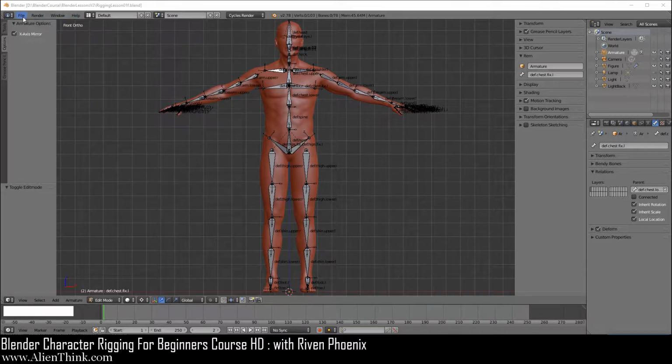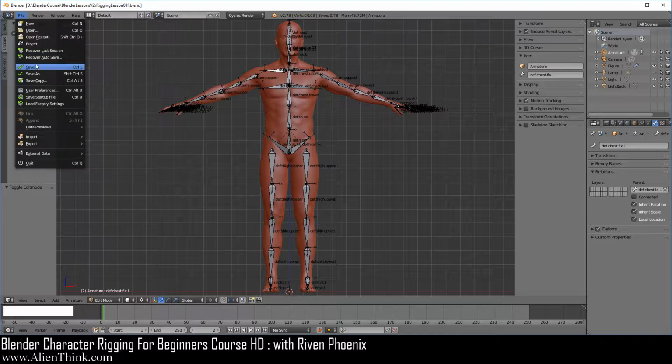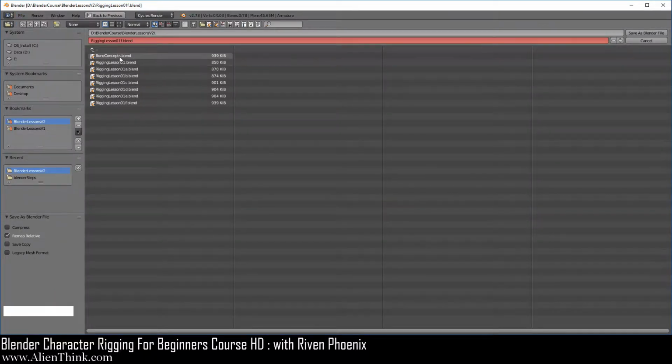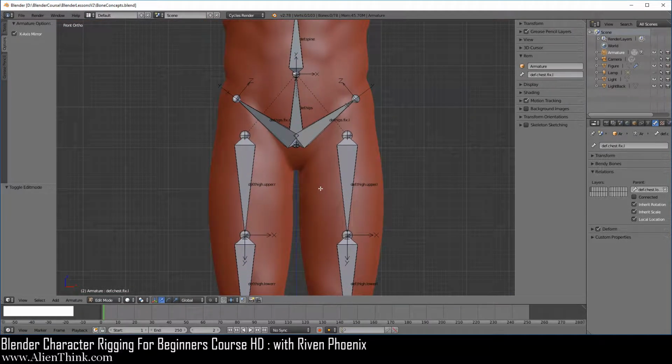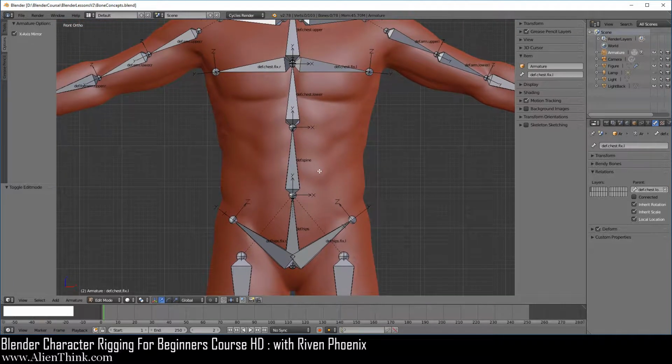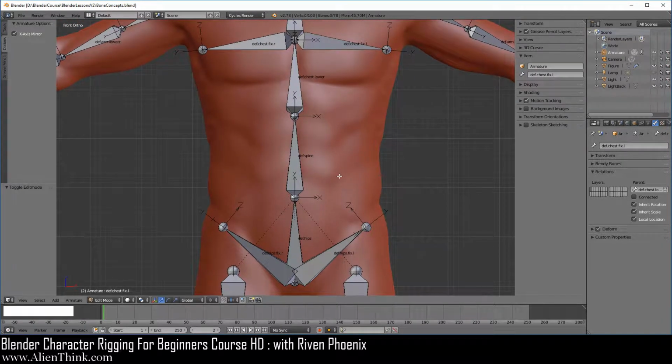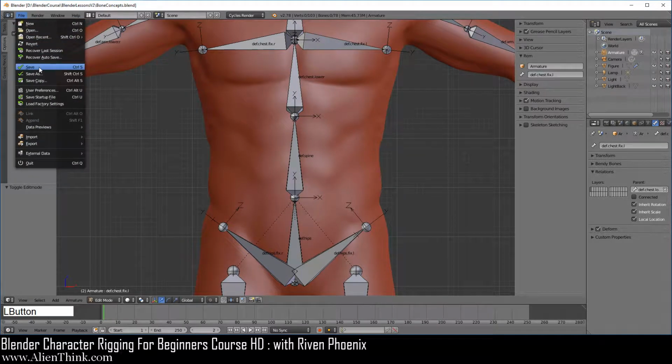So the first thing that you want to do is go under File and then do Save As and save this as Bone Concepts. We'll pick up where we left off by opening this file a little later. Now, what you want to do now is make sure that the armature is selected and you have selected edit mode for the armature. I'm going to change this back to median point over here. Now go ahead and zoom in, shift middle mouse button and place the figure like this. Go ahead and now save this file.